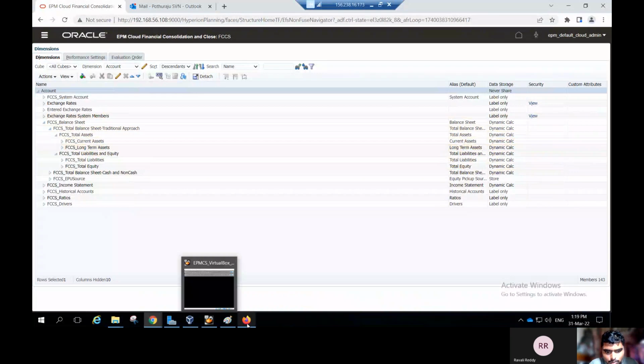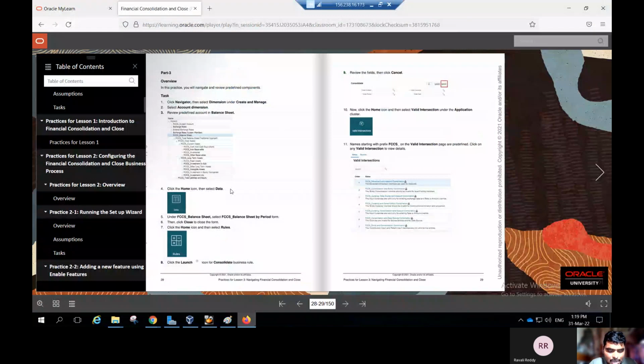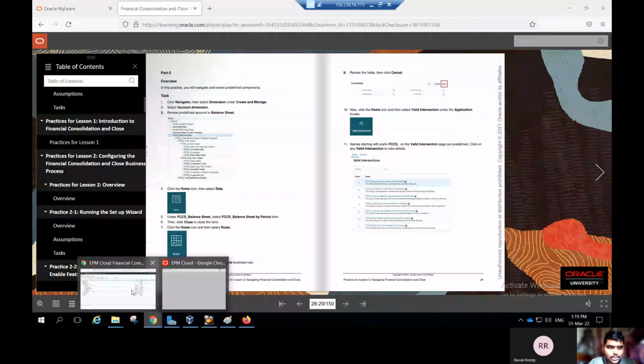Again, go to the activity guide. In this activity guide, click on the home icon, then select data. Under the balance sheet, select the FCCS balance sheet form, then close the form. Now I will show you the predefined forms, which depend on the features selected. Again, go to the application.